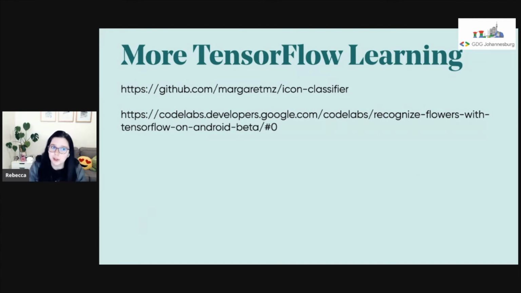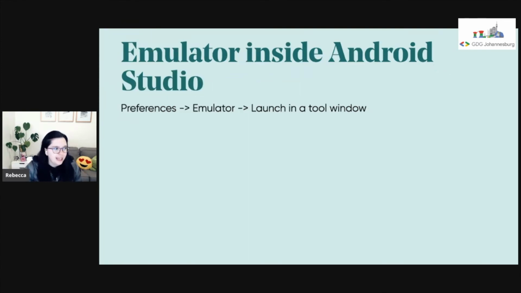And then there is also a codelab for the recognize flowers example, and it's using this new TensorFlow Lite model binding stuff. So it definitely makes it a lot easier to work with and less cumbersome to create different cool TensorFlow Lite things.